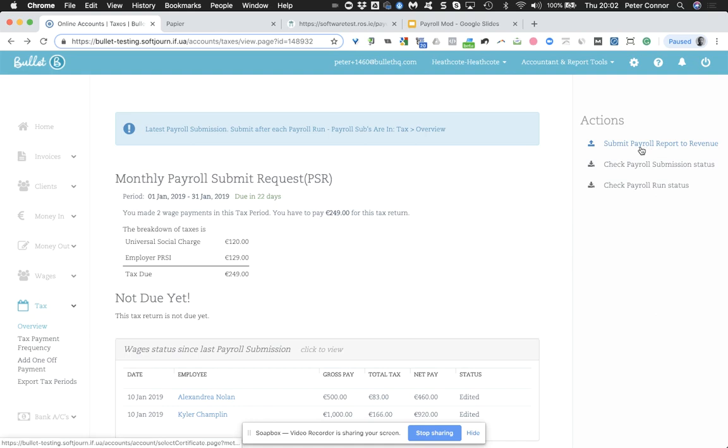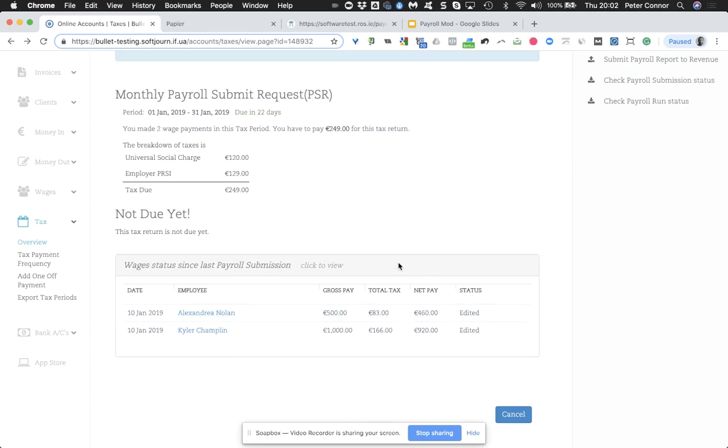Okay, so that just needs to be done once, like at the end of the day when you've done all your wages. And there's no limit to the number of times you can do it. Okay, and that button will only appear when there's been an update.